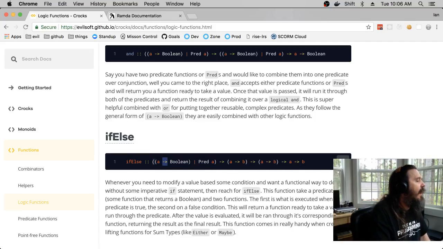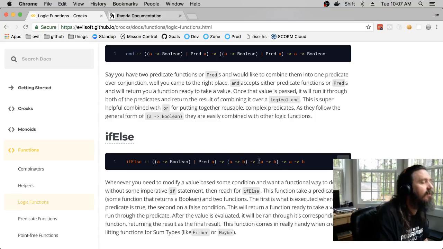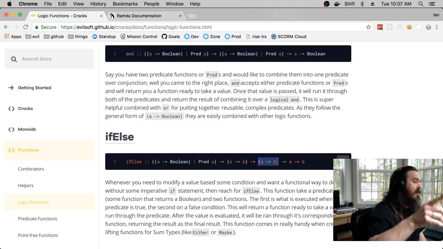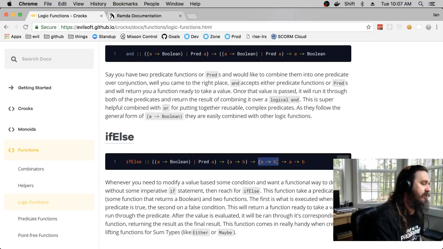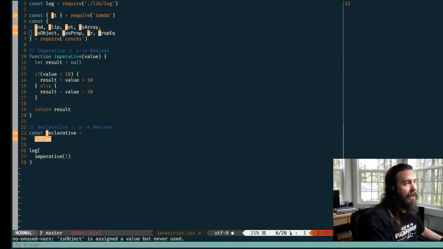This is good. So basically, this is going to take a predicate function, and then it's going to take two functions after that. If the predicate is true, it's going to run the first function you passed it. And if it fails, it's going to run the third argument, the second function you passed to it. Then it's going to take an A, check the A against the predicate, and pass it to each one of these, returning the result. I hope that makes sense.